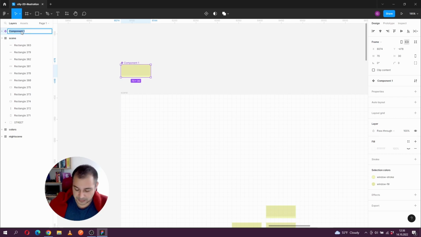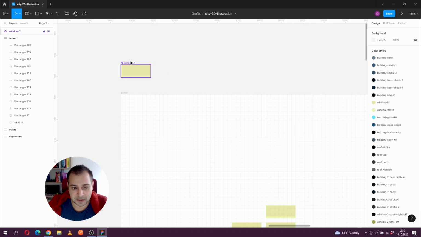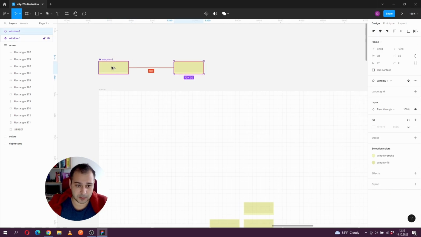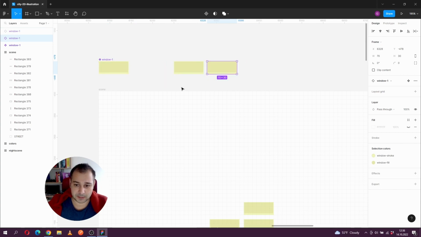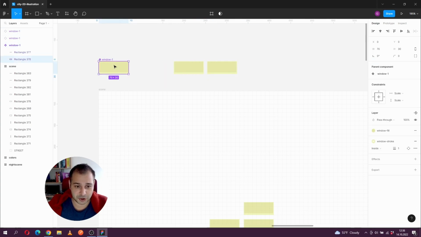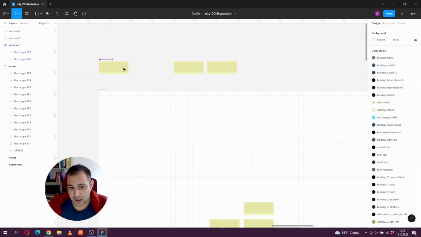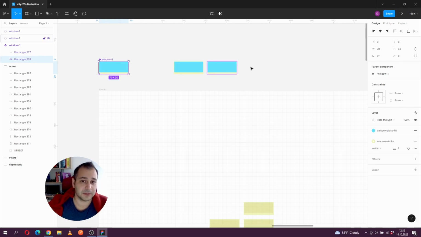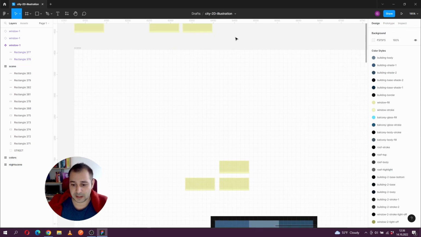And this is going to be window 1, let's say. Yeah, I will give it a name. Now, whenever I create other windows from the parent, in case I change the size of the parent, or I change the color in the parent, all of them get the update. Okay, that's really powerful, guys. So I do prefer working like that.